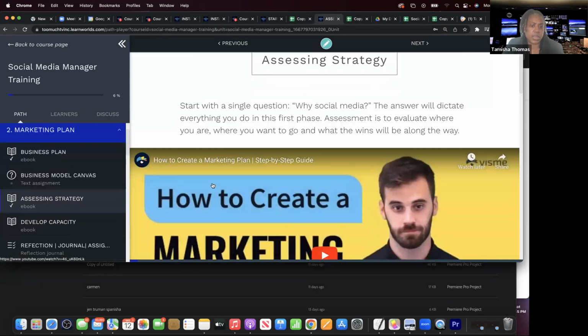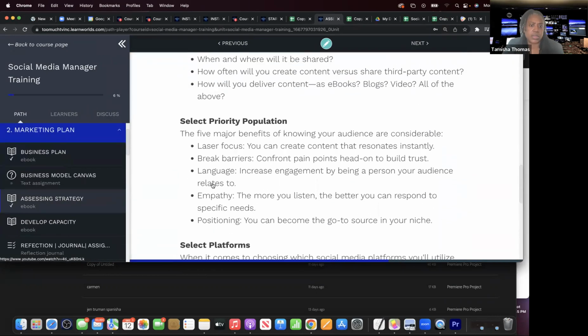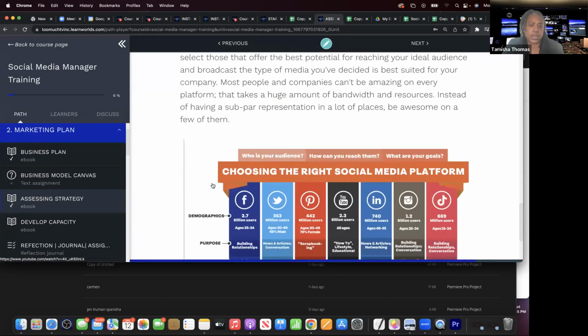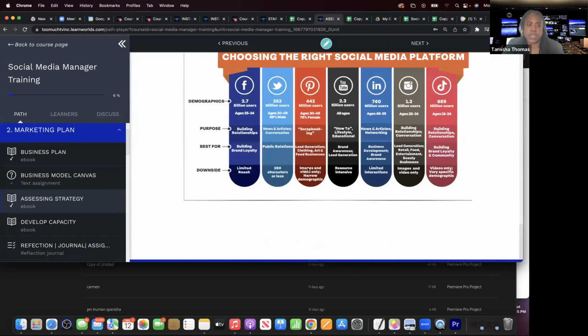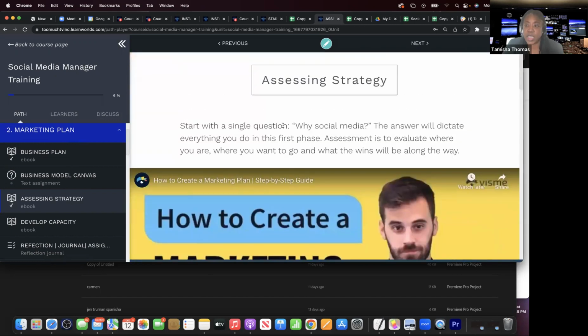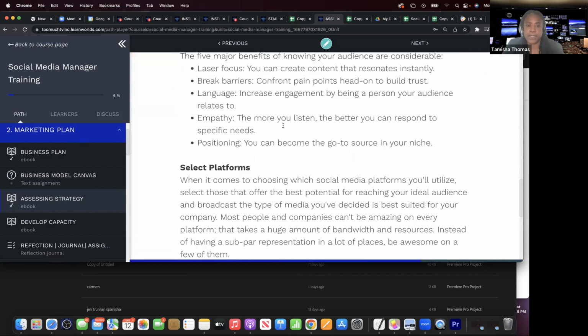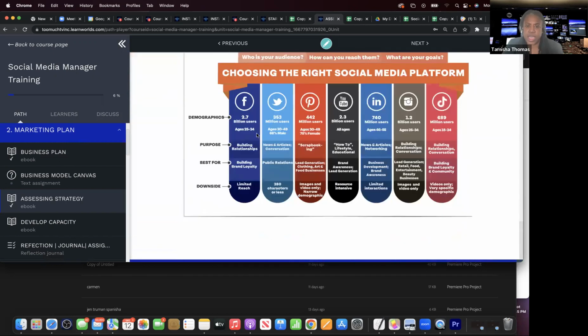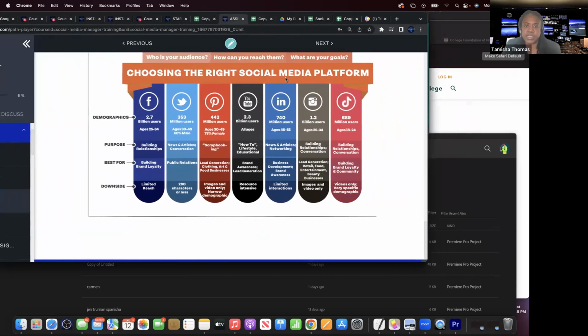Strategy, assessing the strategy, select platforms, clear goals. You may want to refer to this, make a note. I'm on assessing strategy. That's what we're doing right now. And you see how we have this tool here that tells us each of these platforms and kind of what they're used for. This is a good reference point.